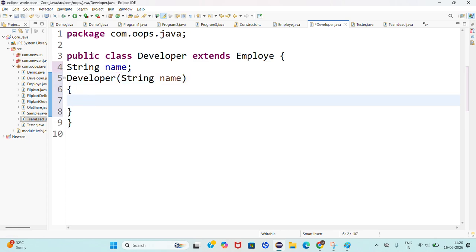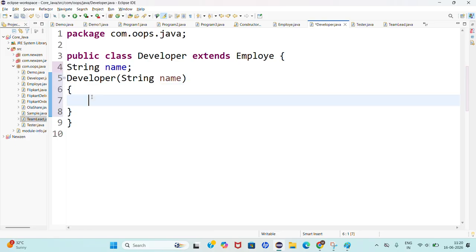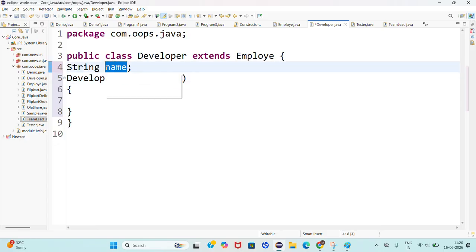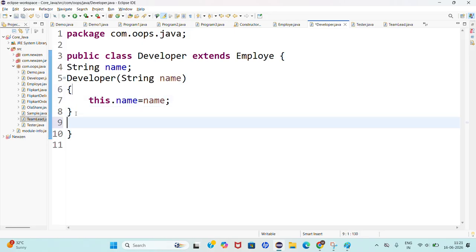Next, when can we call this constructor? At the time of creating an object. That time I'll provide the values for this variable, right? So I want to store the value in that variable. So what do I want right now? this dot name is equal to name, right? So that is completed.